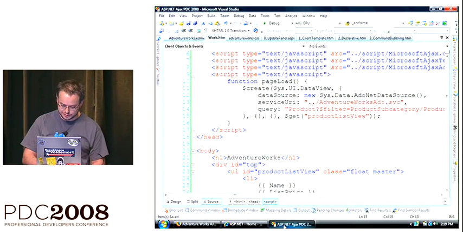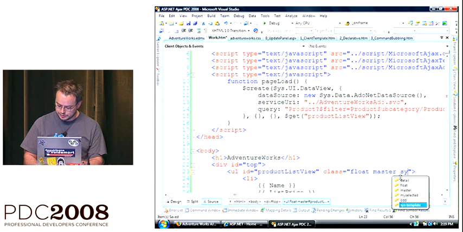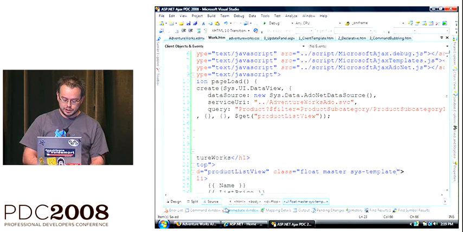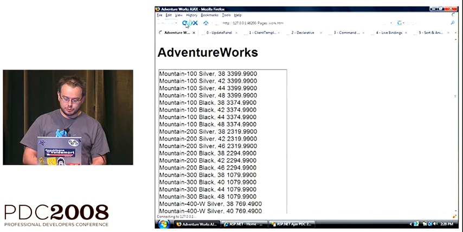I forgot to hide it. So I'm just going to add sysTemplate, which is a class that I defined as hidden. The template engine knows about that special magic class, and it knows how to remove it. So let's refresh that, and this time you won't see it flashing. There you go.